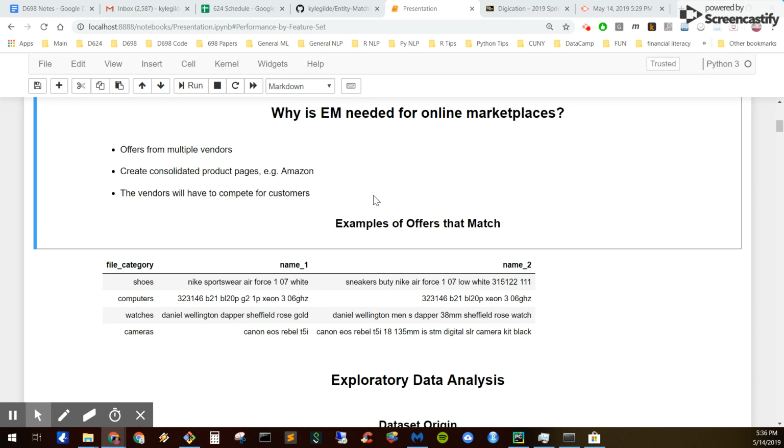Amazon does this very well with their more buying options from other vendors. And when a marketplace website is able to do this, the vendors will actually have to compete for customers. And this creates a better customer experience and more sales, of course, for the company.